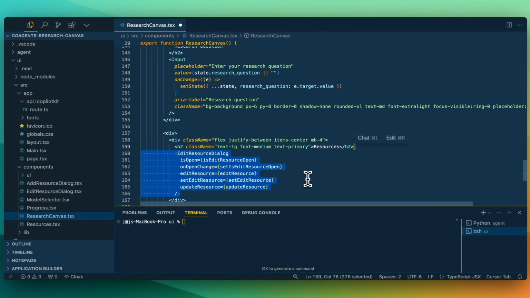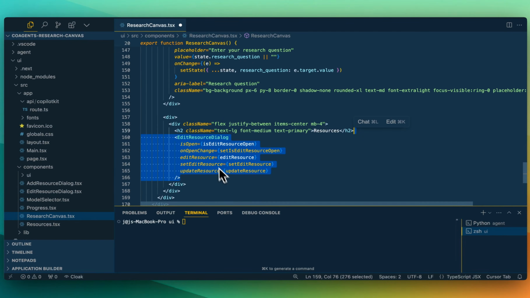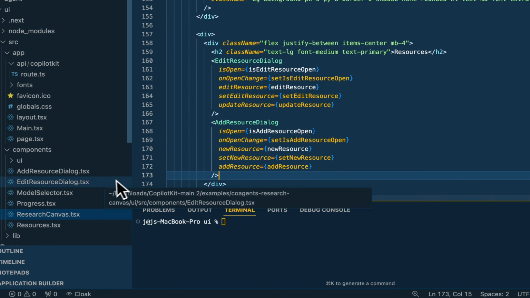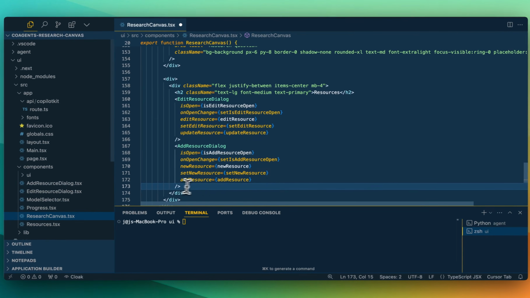And then from there, we're going to list out all of the different resources. Here, we're going to have the edit resource dialog. I'll be showing you that in just a moment here. We also have a handful of props, which you'll see when we go through the component. We also have one for adding a resource. I'm going to go through that as well.